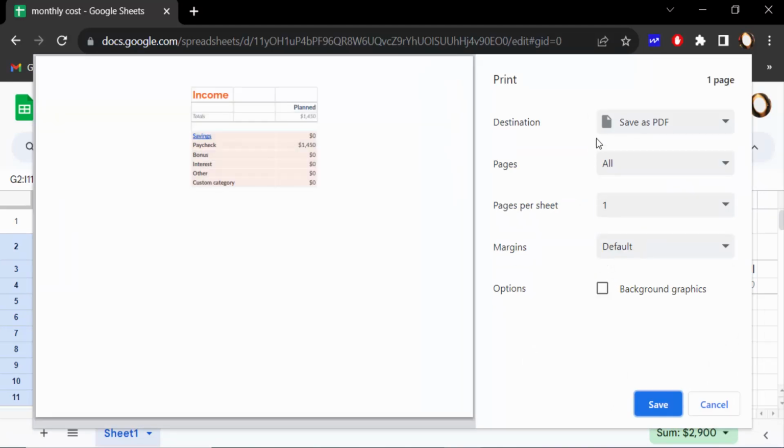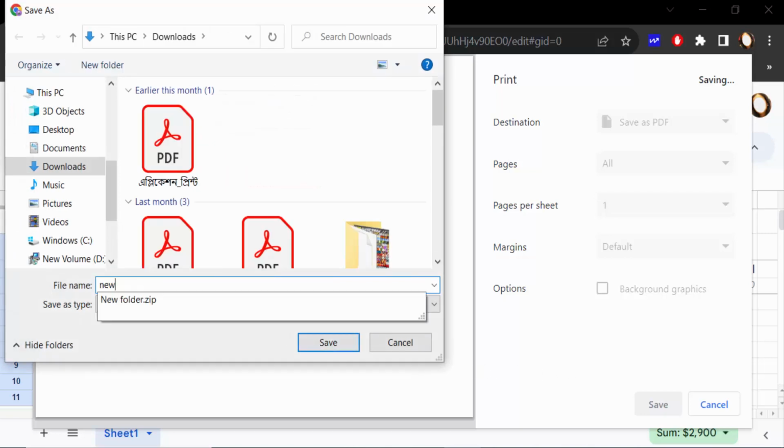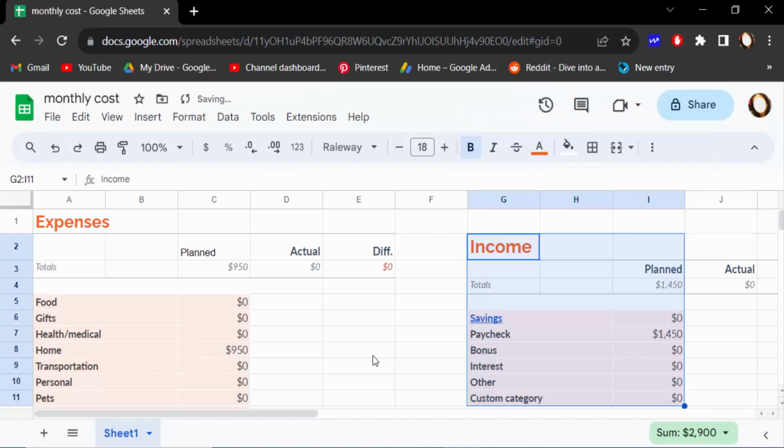And this destination, Save as PDF or Microsoft Print to PDF. I click on this Save as PDF, and pages selected all, and then press Save and type the file name and then save. So in this way you can print your Google Sheets selected area.